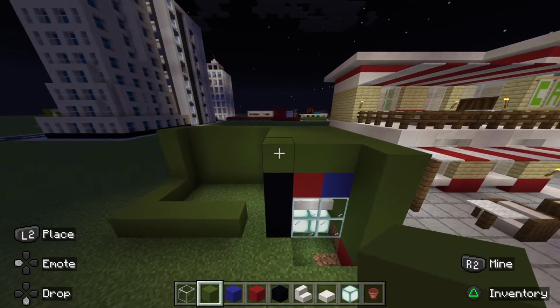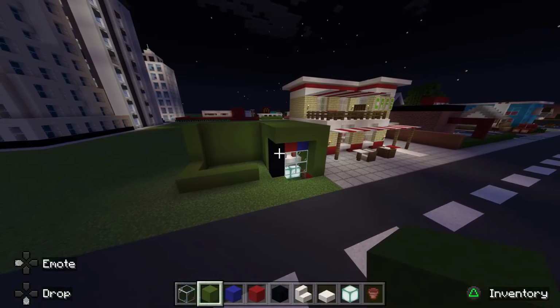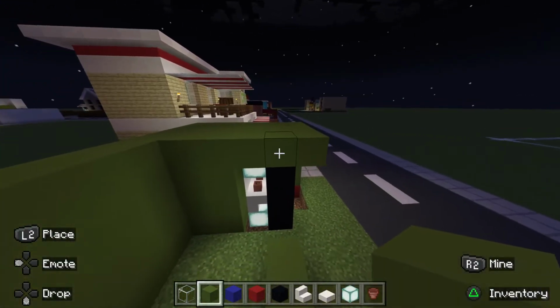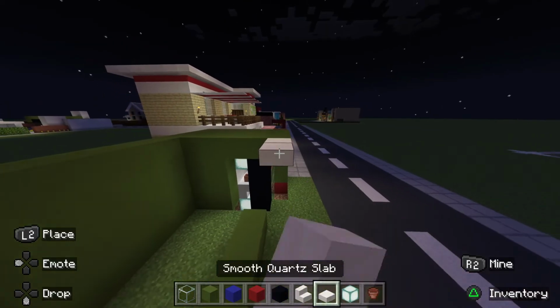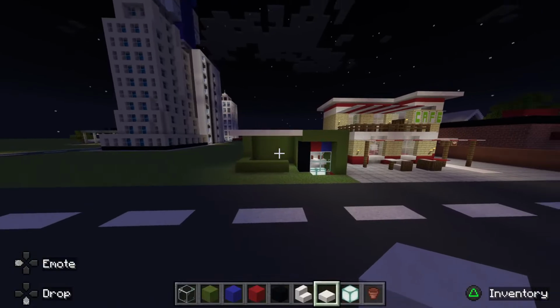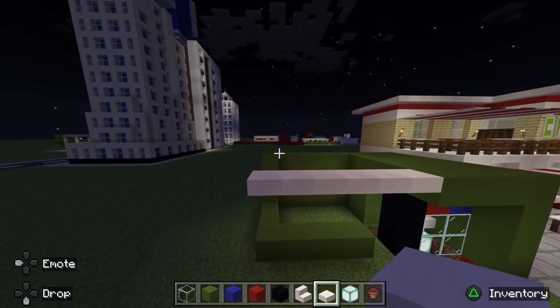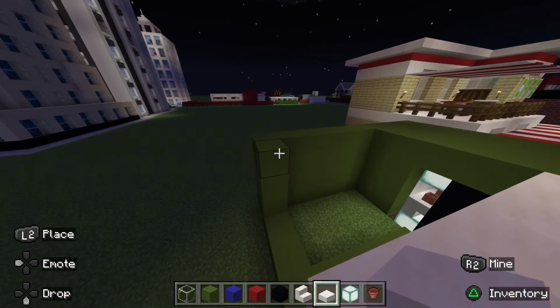We want to extend the green concrete one row forward like this to create an L. Then we want to extend a row of smooth quartz slab left like this from the top of the green concrete. And the smooth quartz slab wants to extend all the way left until it is basically even and level with the rest of the stand.